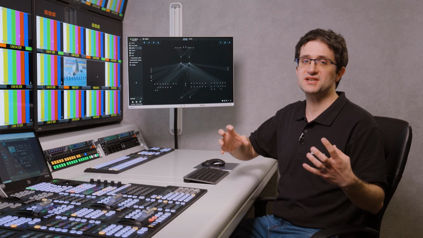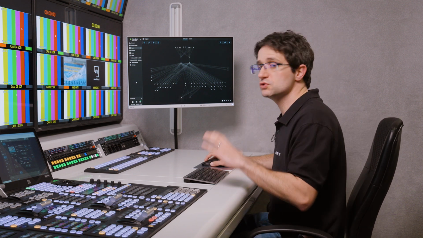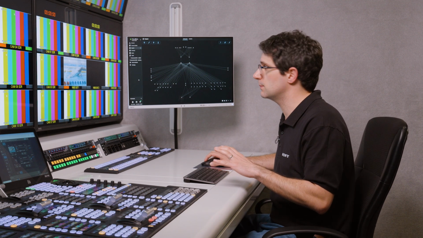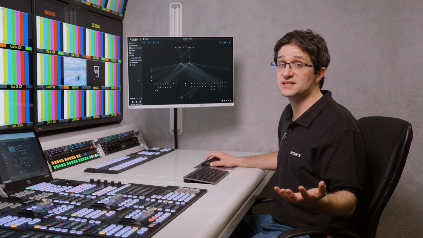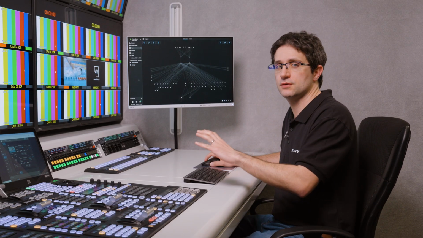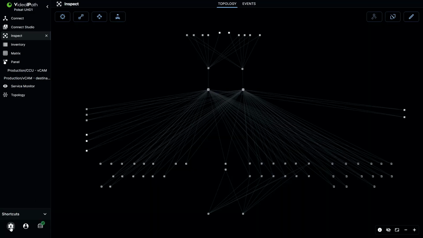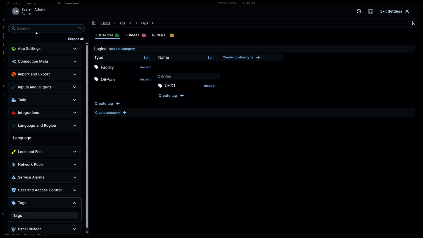Next up, tagging. A really powerful feature, especially in systems at the much larger scale of things. Tagging is useful across multiple different applications within VideoIPath, from whether that is inspecting different connections or whether it's talking about creating those panels, hardware or software. So to have a look at the tags that we have active in the system, select the cog and then scroll down on the left-hand side to tags.